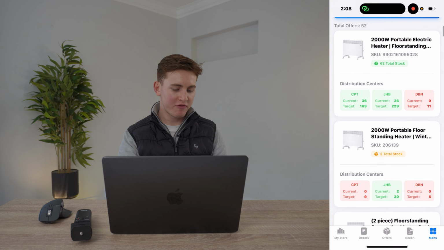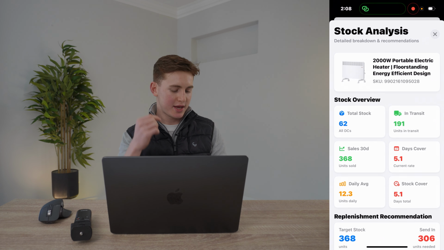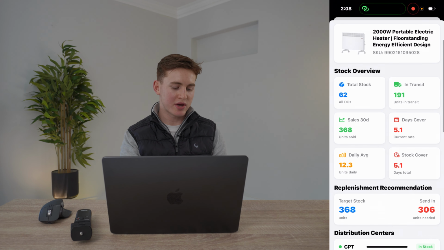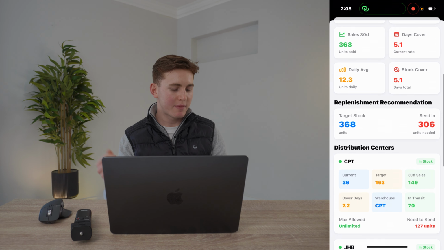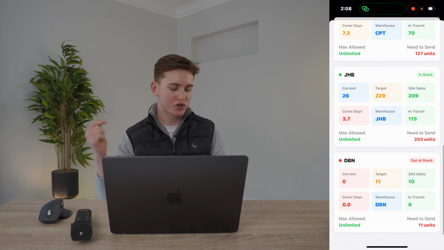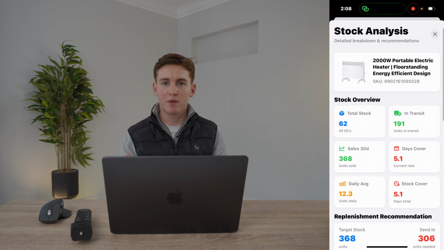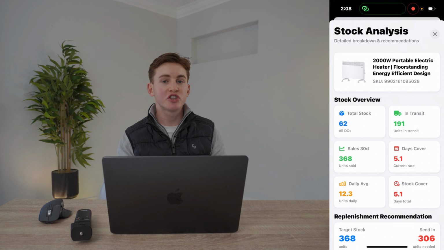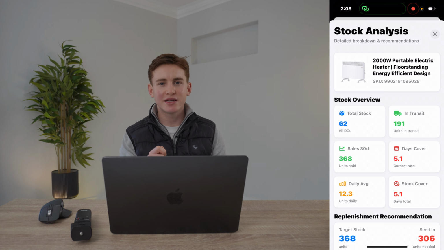Should you want to get more info about your stock analysis of a product, get a breakdown for each product, click on the offer card and then you get a breakdown of what's in transit, how many stock days covered you have, how many units you've sold, your daily average, and then more information about your stock per DC, which I find very helpful. The best way to grow your Takealot business is to have sufficient stock levels. So at all times, try and get your stock levels to be as good as possible.